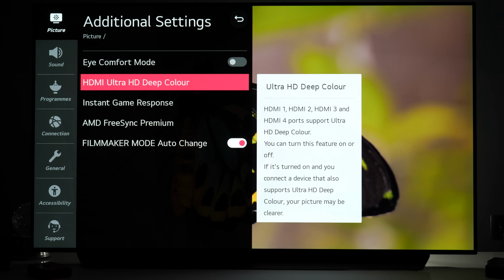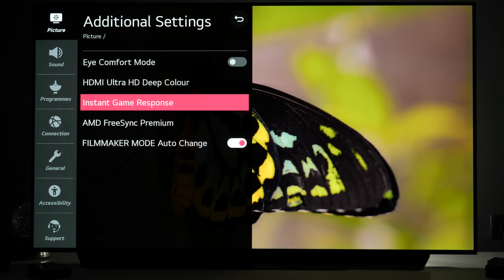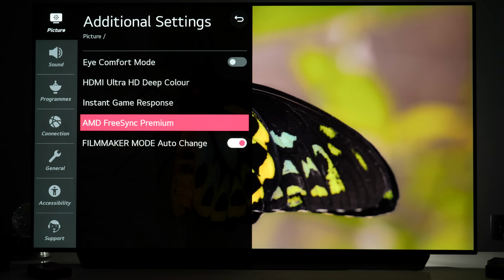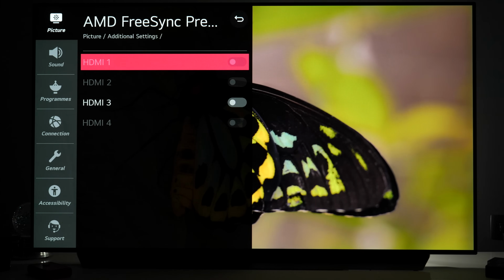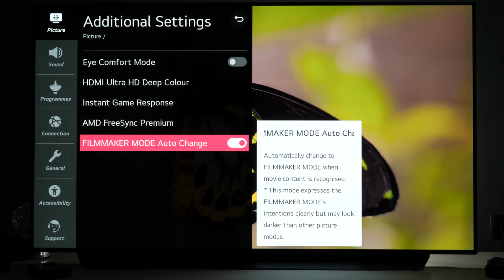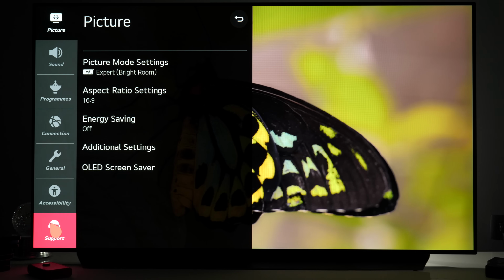HDMI UHD deep color will be automatically enabled when certain types of signal for HDR and so on are detected. Instant game response is for gaming to enable auto low latency mode. AMD FreeSync Premium is for gamers. We have options here also to be enabled for the HDMI input you want. And filmmaker mode auto change. Depending on metadata the TV is receiving, filmmaker mode should be turned on, but currently there is no content which will trigger this option.